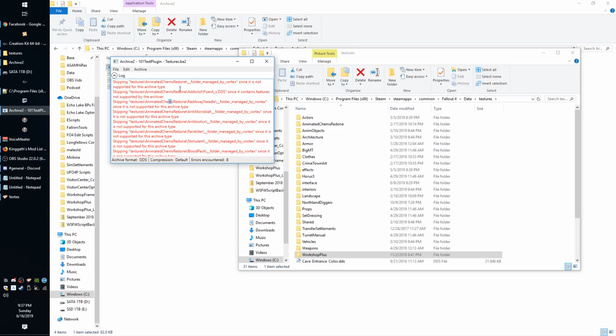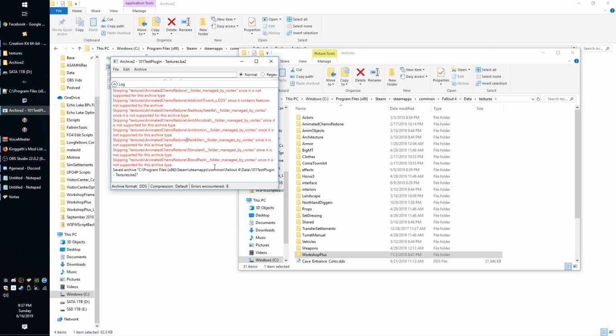But in this case, these errors are basically because I left all of those folders managed by Vortex, so those are going to get skipped. This particular DDS file wasn't formatted correctly for the game, so these are expected errors, and they're not a big deal. It doesn't prevent that from actually saving, but just watch out for those. I would definitely read through the log and see if there's anything unexpected. For example, if you get these types of DDS errors, that's a good sign you're going to need to look up how you handle DDS textures and how you export them correctly.